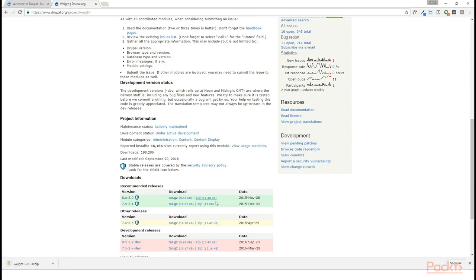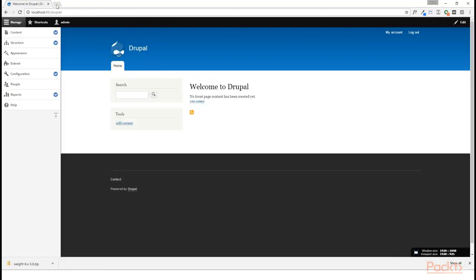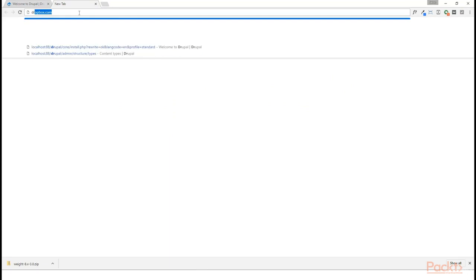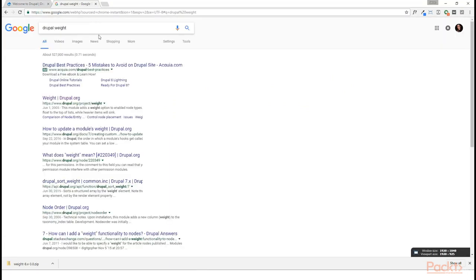The other option, which I actually find to be more effective in searching for modules, is to simply use Google, and we type in Drupal weight. When we do that, we can see that other than the advertisement, the weight module is actually the one that comes up first. This is particularly useful when you know the functionality you're looking for, but you don't quite know a module specifically that will do it.